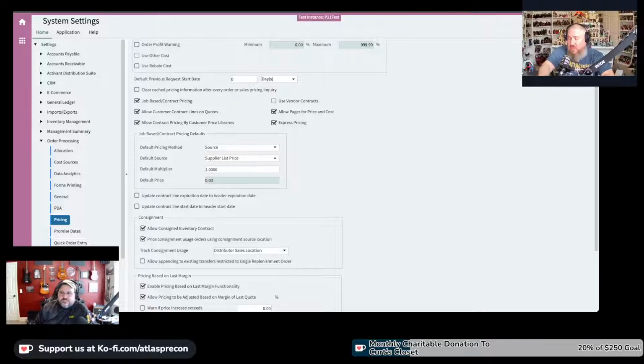And you can keep in mind, you can edit that on the previous sales screen. This is just what it's going to default to. Right, exactly. Okay, clear cached pricing information after every order or sales price inquiry. I believe that might tie back into express pricing, or it may be a new caching feature that Epicor uses to try to make things go faster. So that if you're hitting the same item for the same customer over and over and over again, it'll return the price a little quicker.